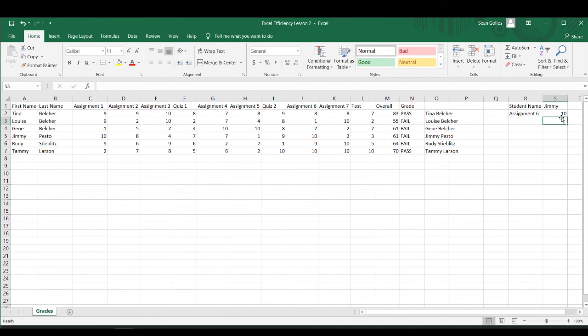And there we go. Jimmy scored a 10 on assignment number 6. So now, just like with the sum function, I can change some of my data and this function will automatically update. So if I change the lookup value, if I change the student's name to Tina, we can see Tina's score for assignment 6. And we can see Rudy's as well.